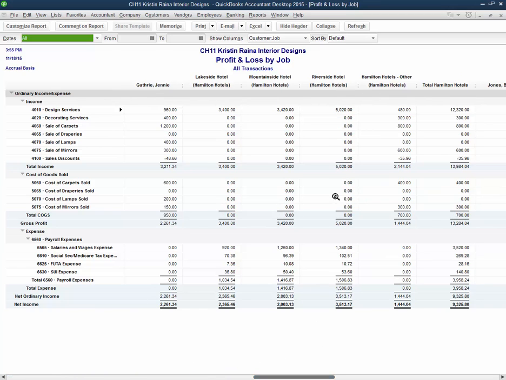So if you look at that Hamilton Hotels, right, you'll see totals for Lakeside, totals for Mountainside, totals for Riverside, and then a full total for all of the Hamilton Hotels. Okay, if those aren't showing up correctly or if there are numbers not in the right spot, guess what? That means that you did not enter something correctly back when you entered your job information. Okay, so you'd have to go back and change that.